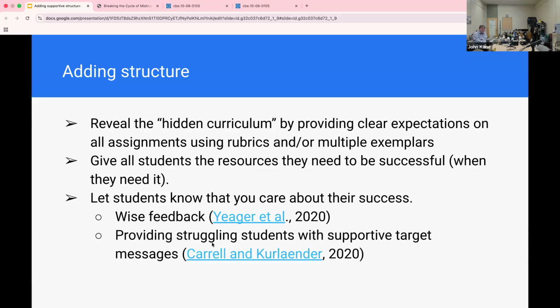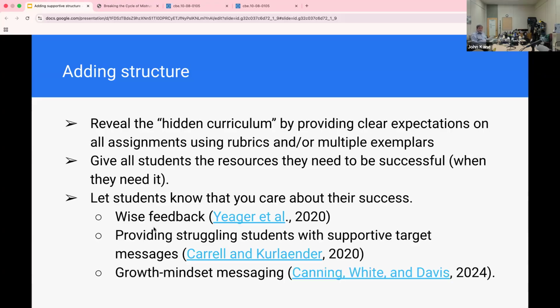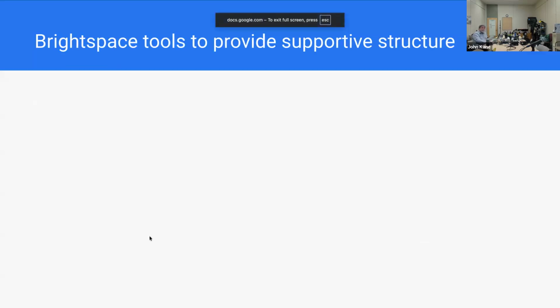Other studies have found that supportive targeted messages, supportive messages going to students, encouraging them, reminding them that everyone struggles when they're first learning new concepts. That's part of the learning process. And also perhaps some growth mindset messaging. Each of those studies is a very well-designed study, which provides fairly compelling evidence that that sort of support can be helpful for students.